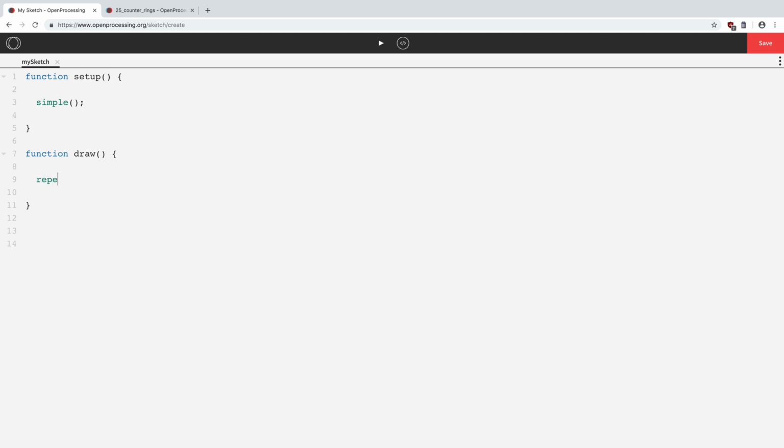Okay, well, let's write down the repeat instruction that we have used in the early videos, and that instruction had 2 bits of information inside the brackets. It had the number of times that we wanted to repeat some instructions and the name of the function that we wanted to repeat. Let's call ours my ring because we're drawing rings, aren't we? So just as a reminder, the repeat instruction will repeat my ring 4 times. Great. And we now just need to write that function to describe what it does.